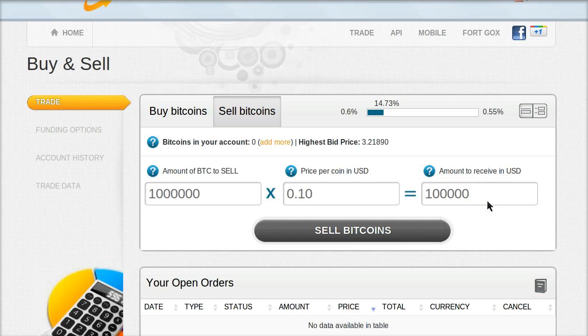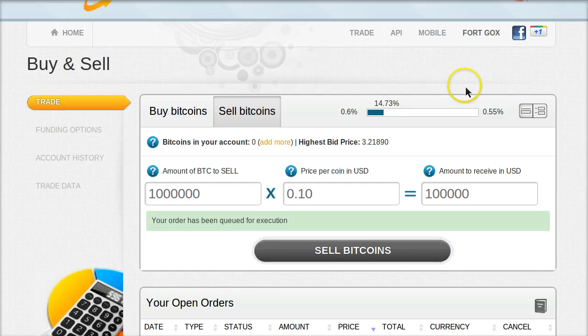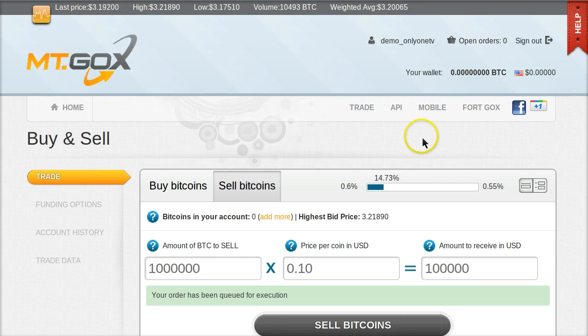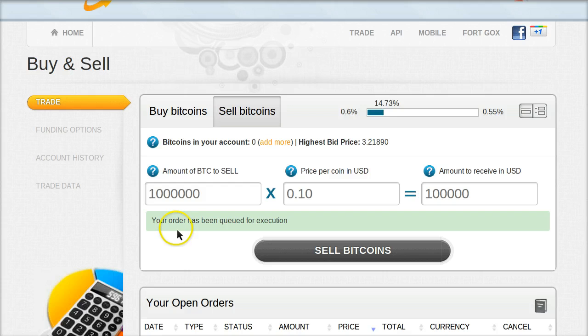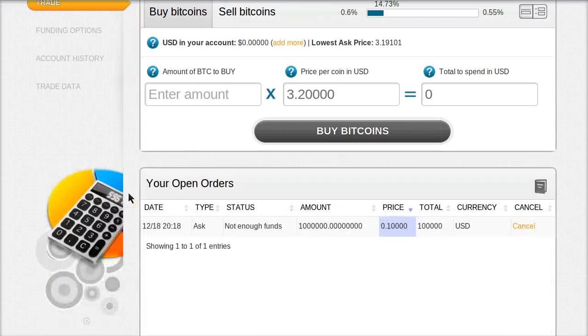Now, the reason that we say 10 cents is it's not actually going to sell them for 10 cents. Mt. Gox will automatically always sell it for the highest bid price and then the second highest bid price and so on in order. So it will always get the highest price available. So you just do that and click sell Bitcoins. All right, you have a balance of zero Bitcoins before you start anyway. So what happens is, it says in green here, your order has been queued for execution. All right, now when you go to another page and then go back to trade and refresh, you scroll down here and this is your open orders.